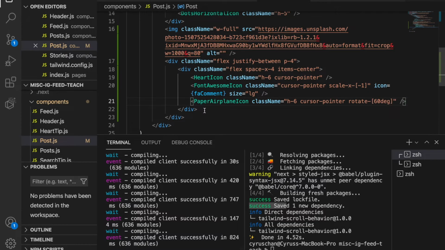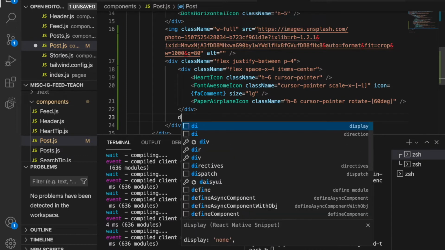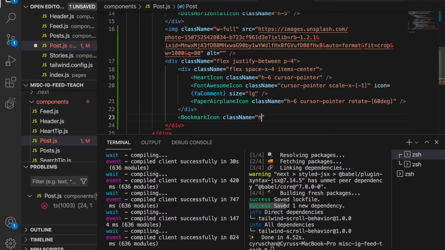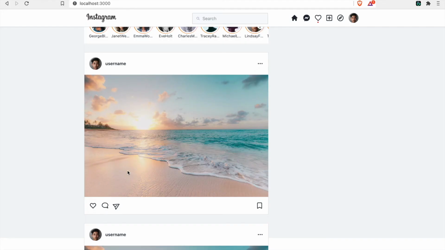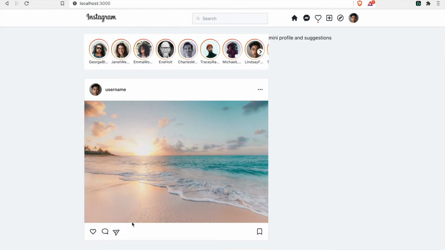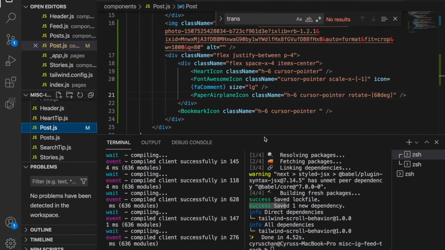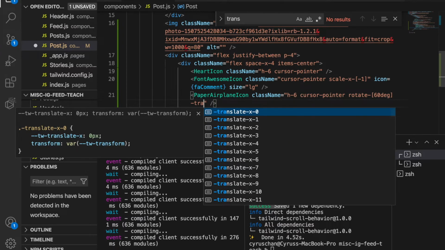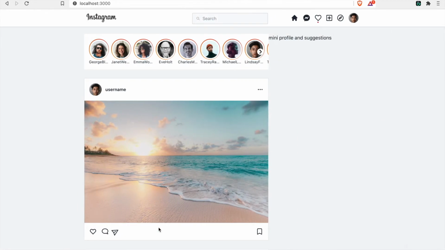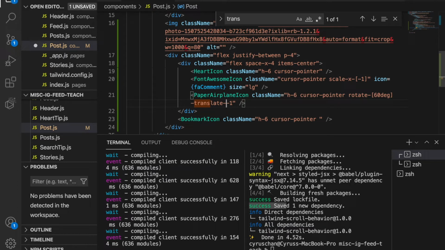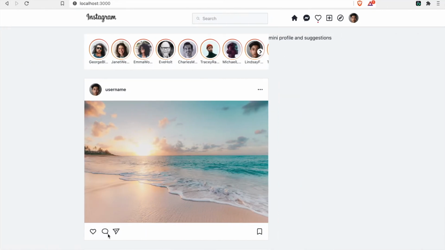And then at last we add the bookmark icon. So here at the end of the div, we add the bookmark icon with the class name of h-6 and cursor-pointer. Now we can see it already creates this icon and also the bookmark icon. And you can see the sharing icon is a little bit below the average, so we can make some adjustment on the y-axis. So we can type negative translate-x-1, it should be y. So now it looks aligned vertically centered.